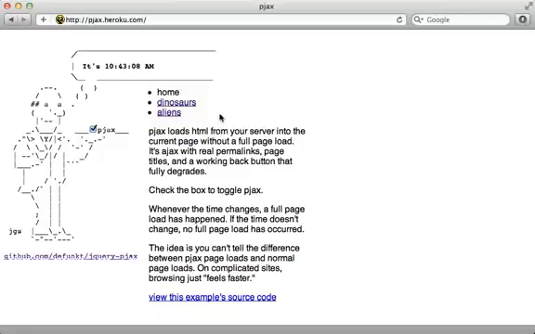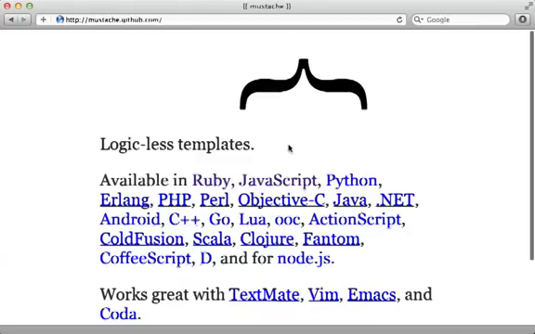Well, that's it for this episode on PJAX. I encourage you, give it a try, experiment with it, and see if it fits the needs of your application.